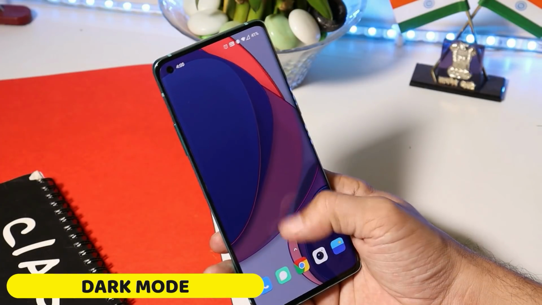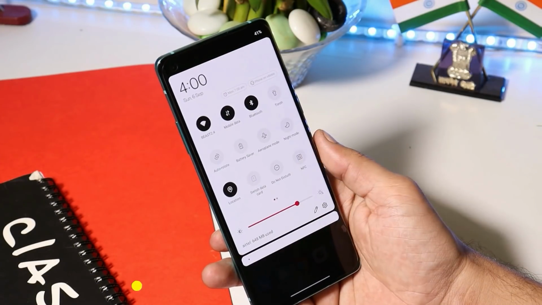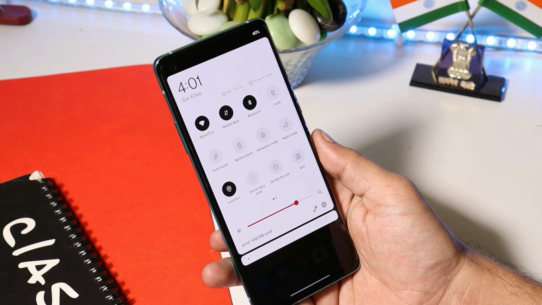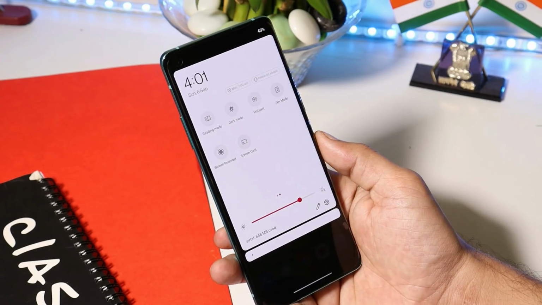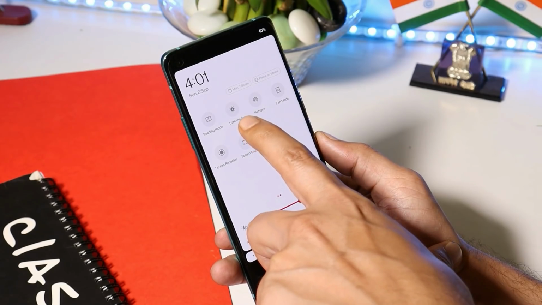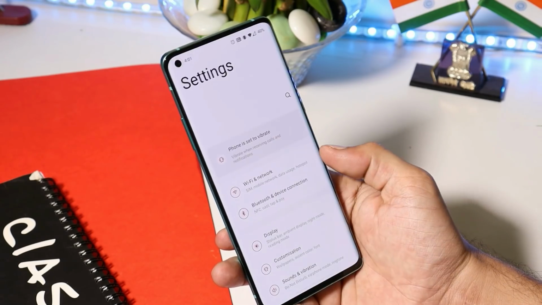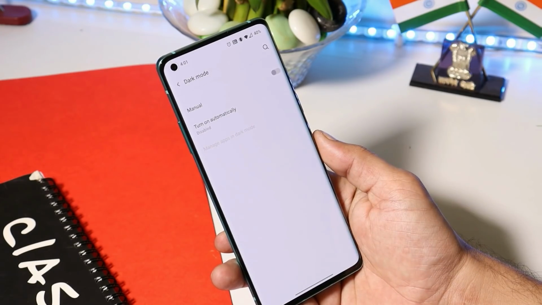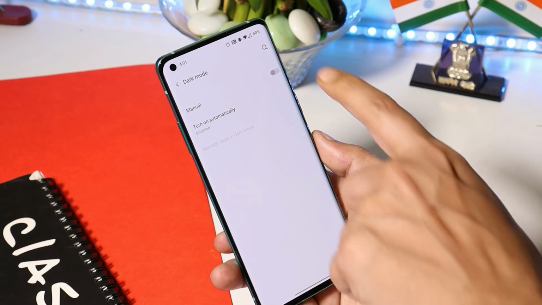And now let's take a look at the dark theme. This feature was previously available on Oxygen OS, but with Android 11, which is Oxygen OS 11, it's been more optimized. We get the dark mode toggle directly implemented inside the quick setting panel. If you move inside settings, display, dark mode, and now here we get the option to manually switch dark mode, which wasn't available previously.